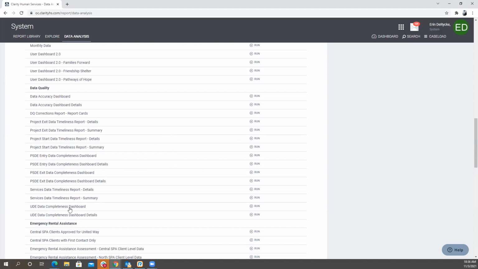And as a reminder, we also have the universal data completeness dashboards. Those are here also, and you can click on run for those. And those are data elements that are usually collected on the profile screen, like name, gender, date of birth, that kind of stuff.